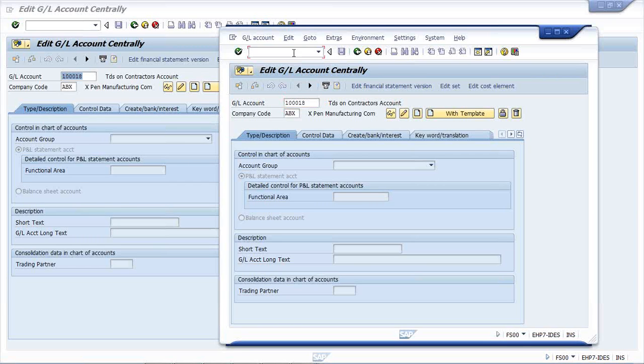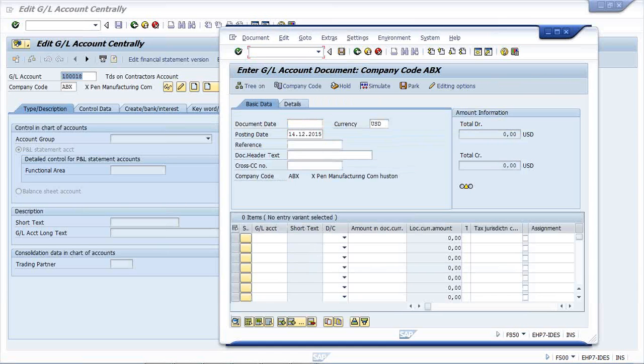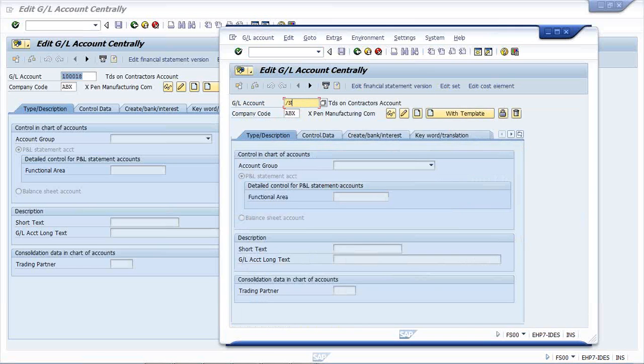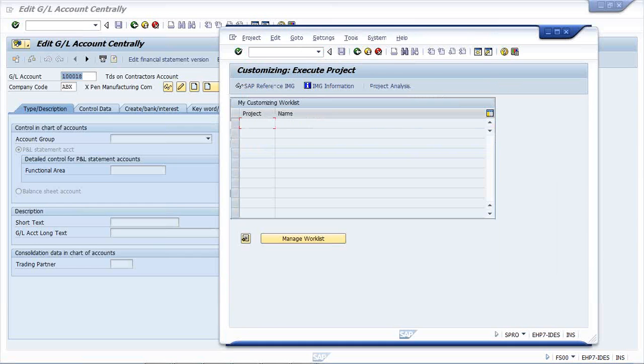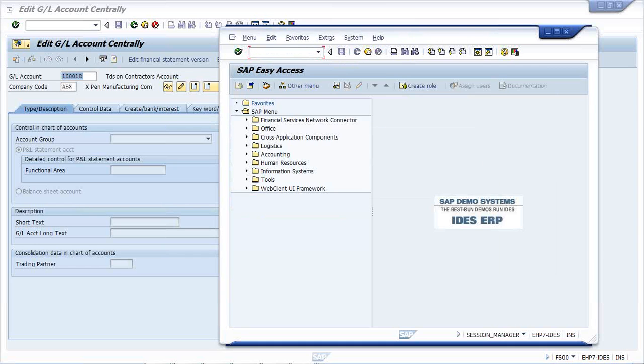/n is a command asking to start a new process followed by the transaction code, like FB50, one transaction code. /n FS00, one transaction code. /n SPRO, one more transaction code. /n easy access.